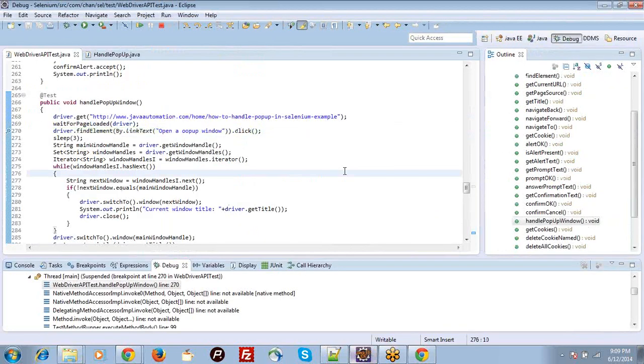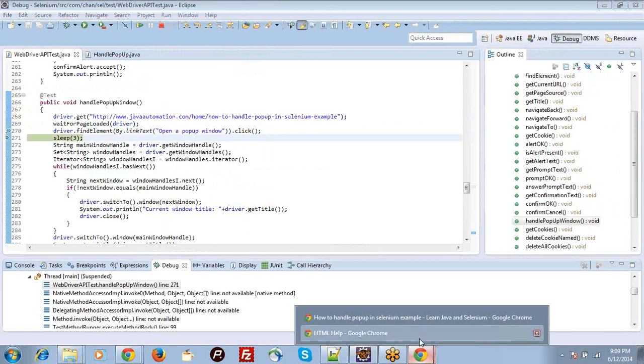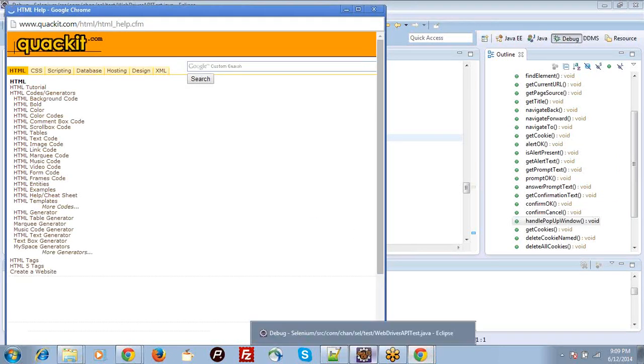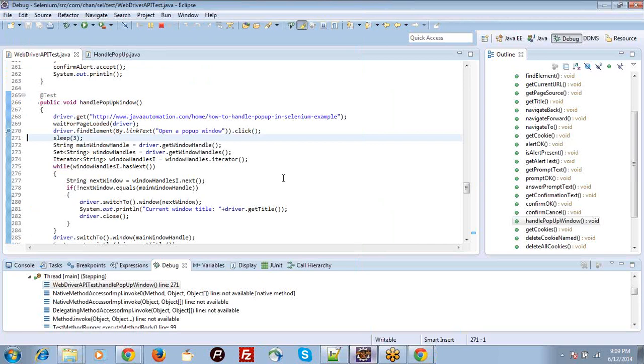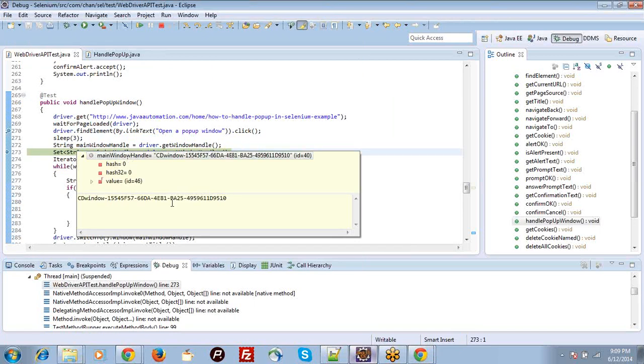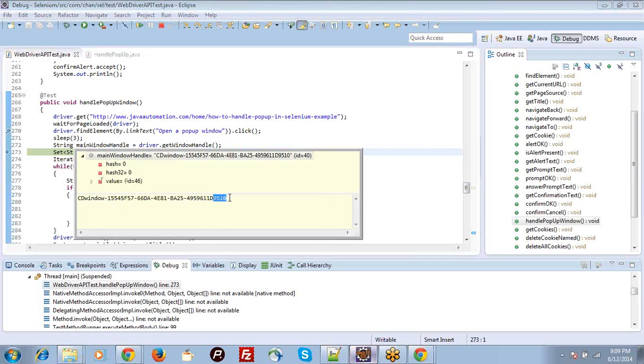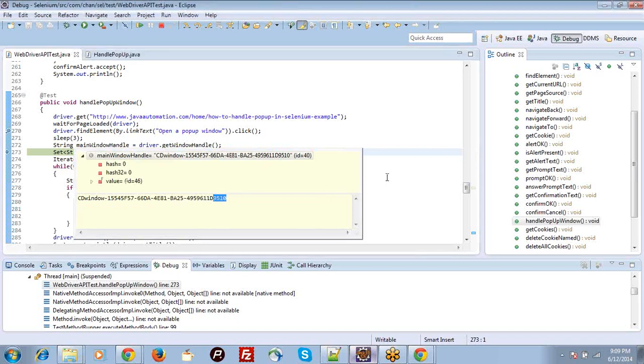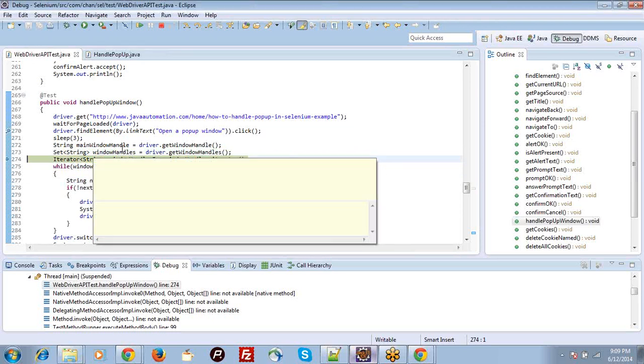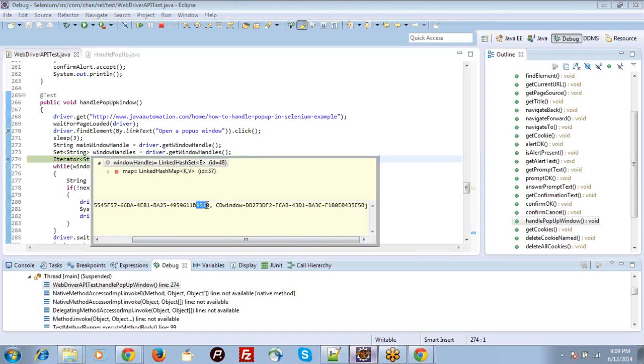So let me click on that pop-up window link. Now the pop-up window opens. I got my main window handle here. My main window handle will end with 9510. Remember that. If I call window handles, two window handles came, right? One is 9510, which means it is my main window handle. This is my pop-up window handle.